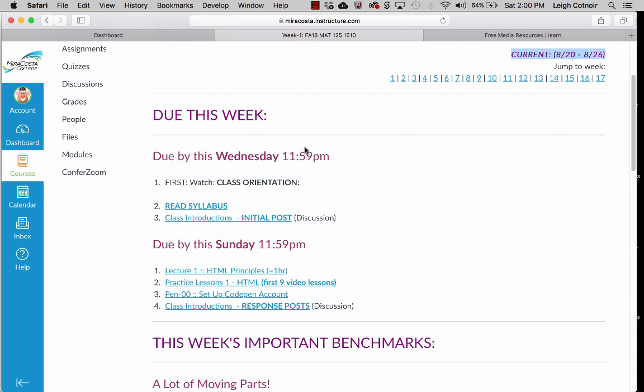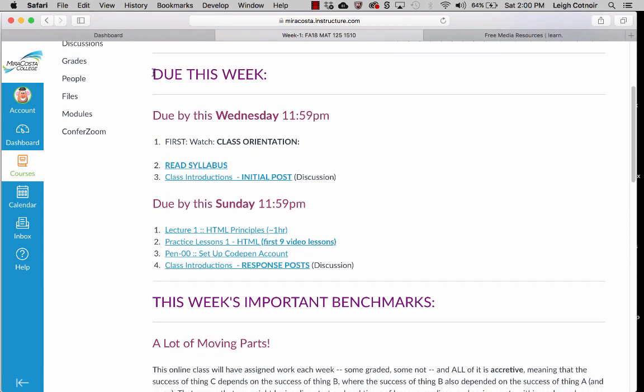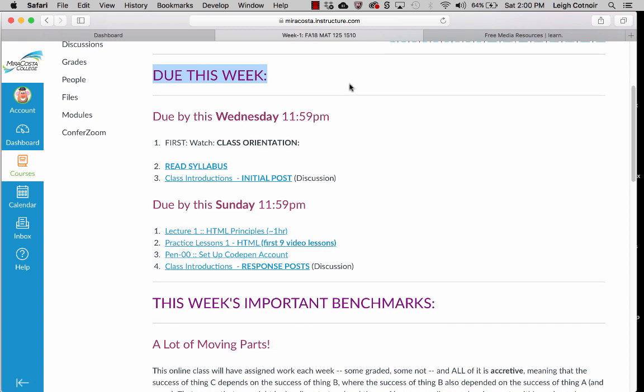But anyway, right at the top, and this is consistent for every single week, the way that this is structured, it'll tell you what is due this week. It doesn't give you the details of it. It just says, hey, this is due. It's sort of like a reminder. Boom, take a look at this.